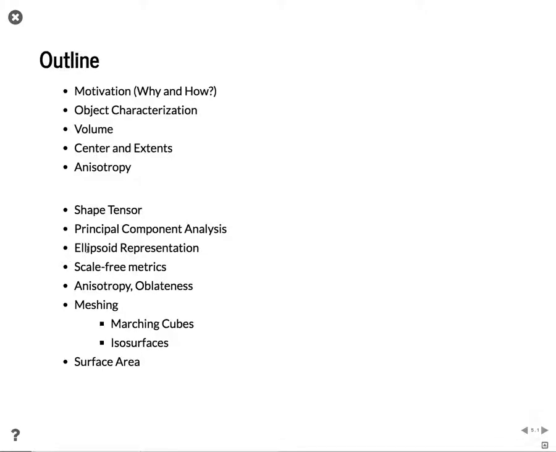Ellipsoidal representations, scale-free metrics, and then we'll see how far we get with those last few topics.